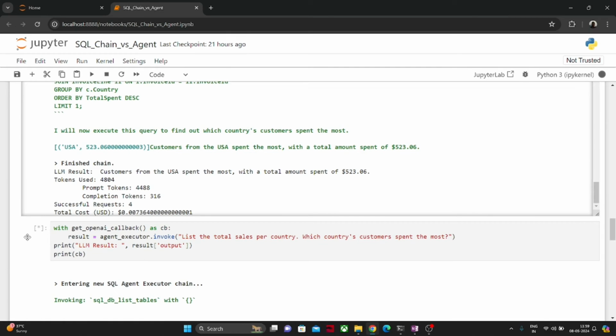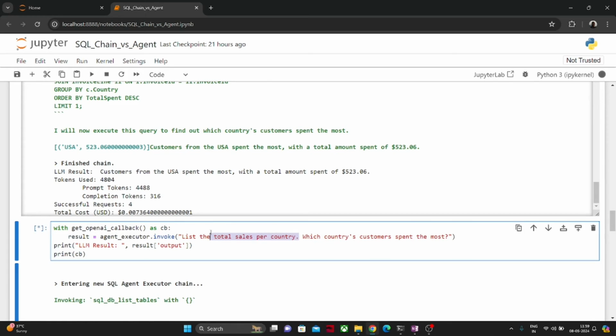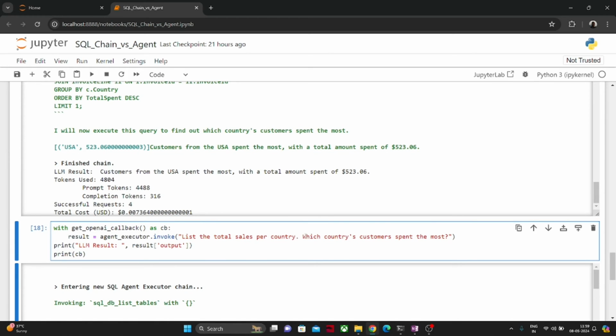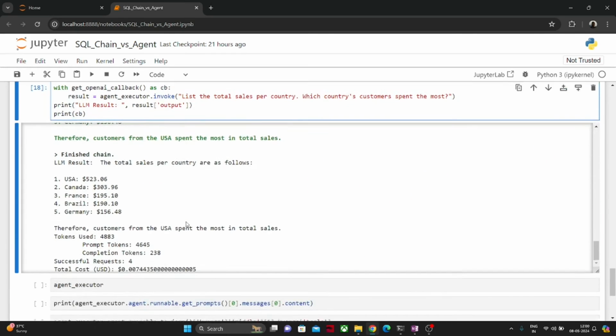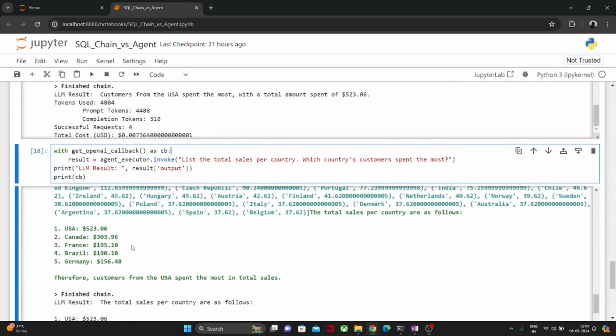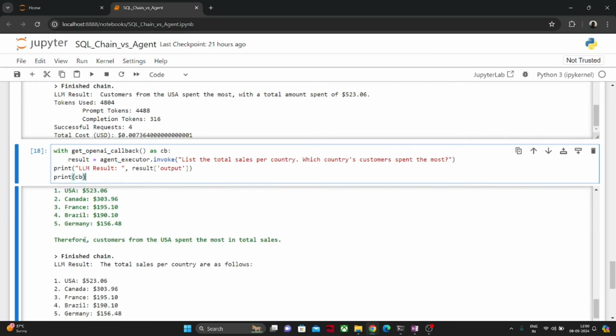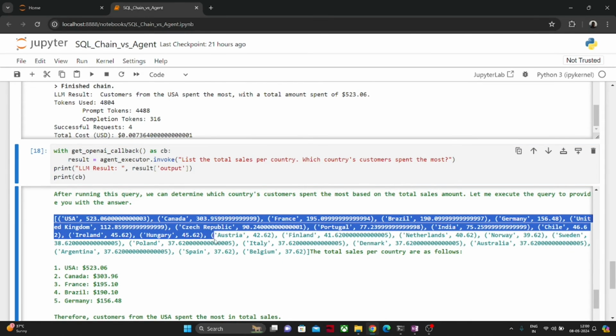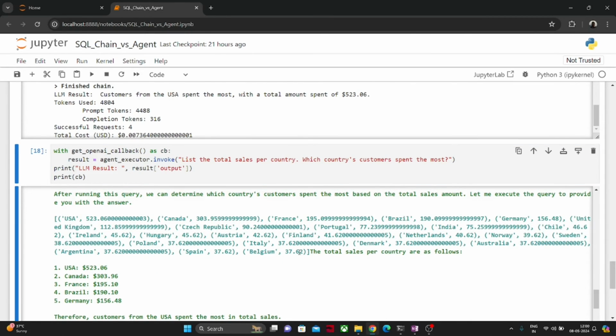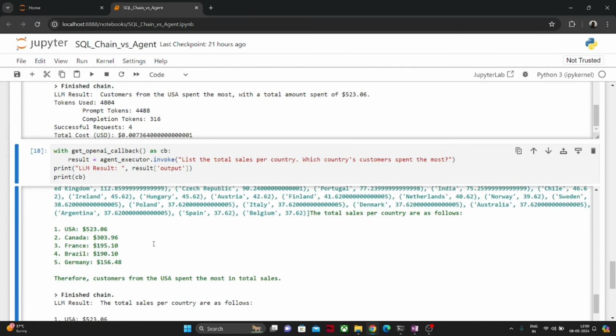As we have seen in the case of the chain, it was not able to give the answer to the first question. It was only giving the answer to the second question, which country's customers spent the most. So let's see the final output. Now you can see our agent has listed all the countries' sales, from USA till Belgium, and it has also summarized the final result and given the sales for the top 5 countries.